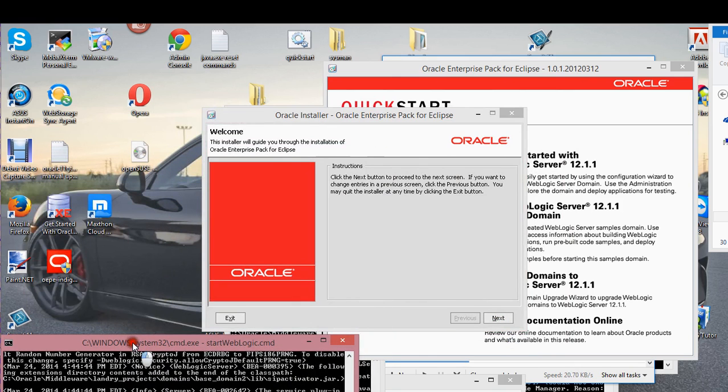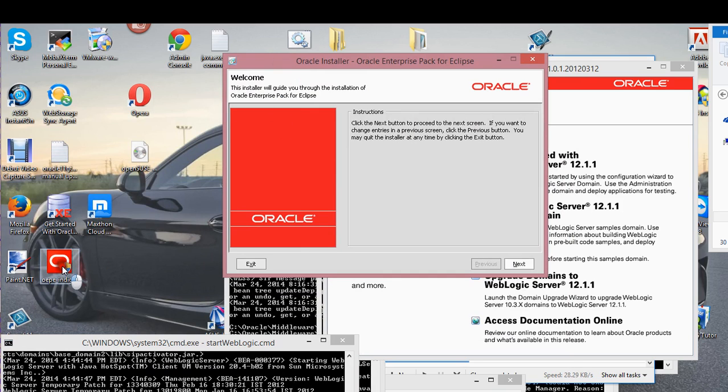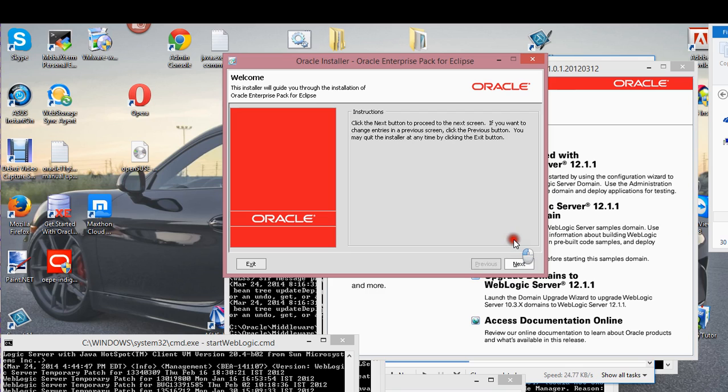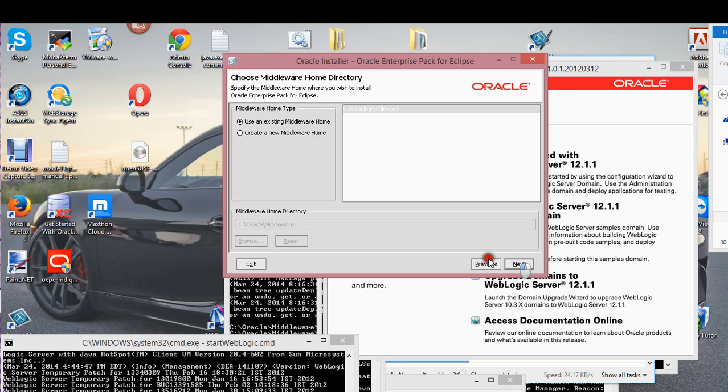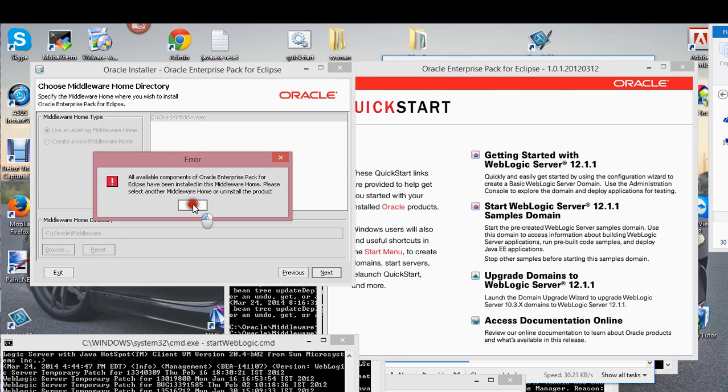This is the window that you receive after you launch the .exe file from the download that came from the Oracle website. Here you just click on next. Middleware is very straightforward, you just click on next. If you look at the bottom, this is the directory you'll be setting up for your WebLogic server.